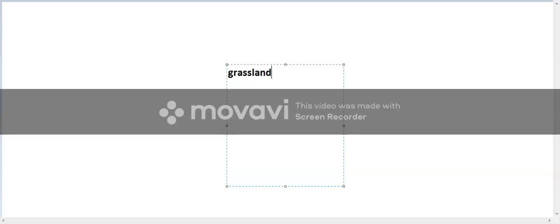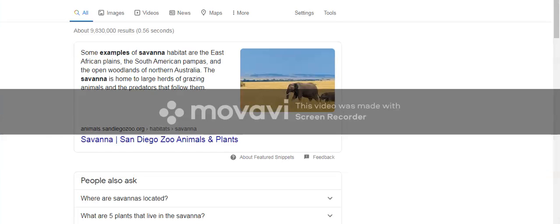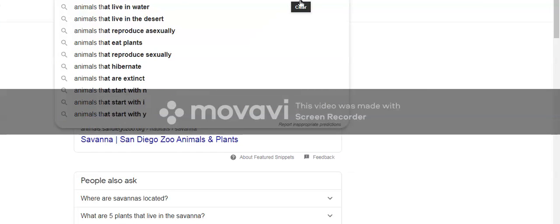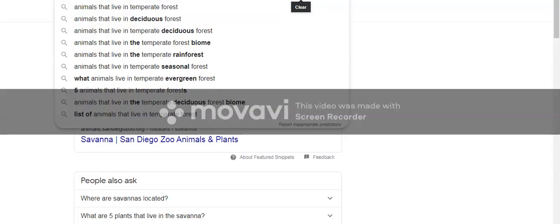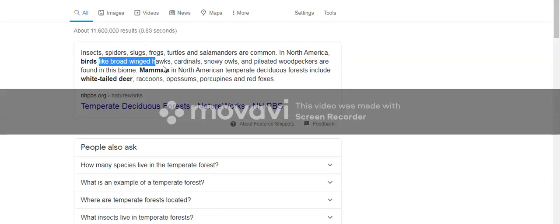Let me also say some animals. In grasslands, the animals that live there are mostly bisons, and in the savanna lions, tigers, monkeys, and reindeers and so on. And then tundra has polar bears, deserts have camels and snow foxes, and tropical forests have toucans and poison frogs. In temperate forests, they are mostly birds, spiders, and mammals.